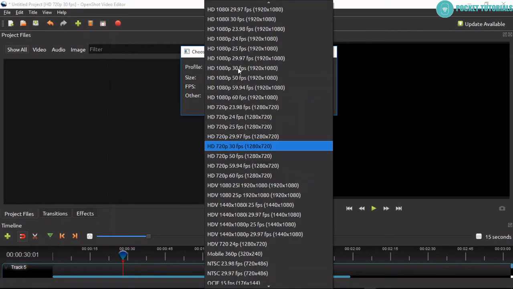Likewise, if I click on this drop down over here, you will see the first thing that I have over here is HD 720 30 frames per second. Then I have 29.97 frames per second, 25 frames per second, 24 frames per second. Then I have HD videos, 1080, that's 1920 into 1080. So I can go ahead and choose different kinds of settings.